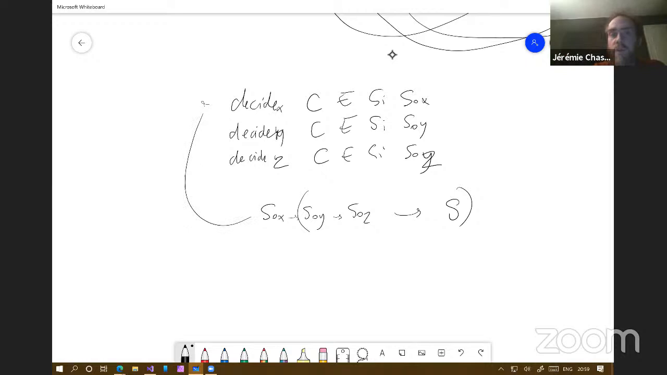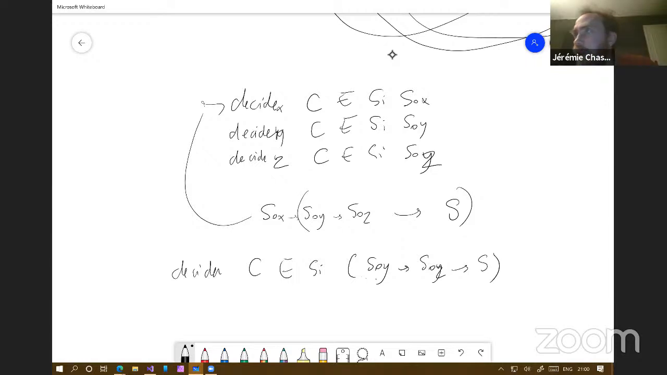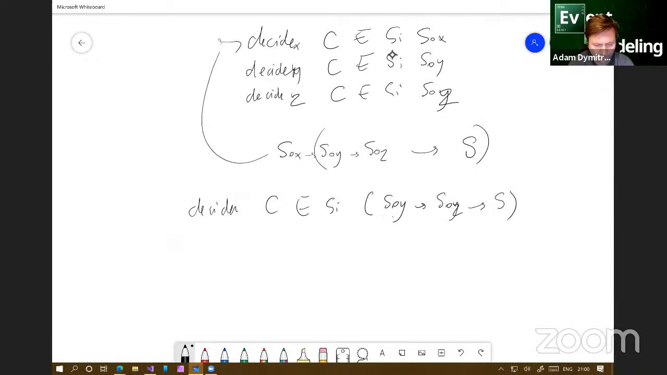So I can map it with the first one and I will get a decider of C, E, S, I, and something that, if you provide me a state for the rest and a state for this also, it will return me a state. But this thing already contains the state for X. It's embedded inside the function as a partially applied thing. And now, this is because I use map on this function on that.